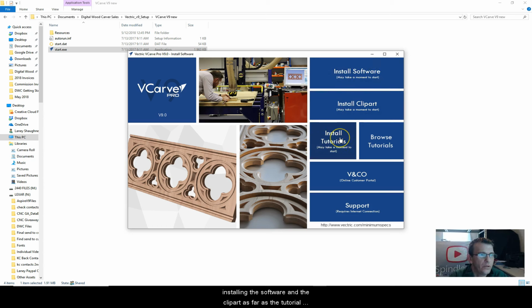As far as the tutorial files, you don't necessarily need to install them unless you want to have them on the computer in case you're ever watching any of the tutorial videos and want to work along with it. You're also going to be able to obtain those files from the actual video on the Vectric support website. But if you'd like to have them ahead of time, you can install those tutorial files as well.